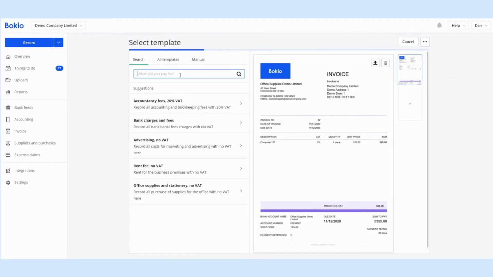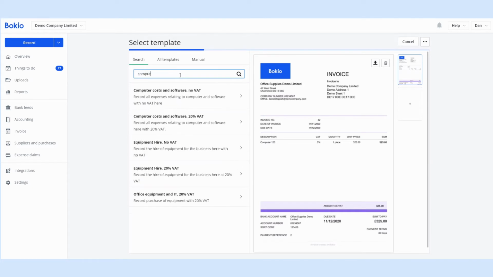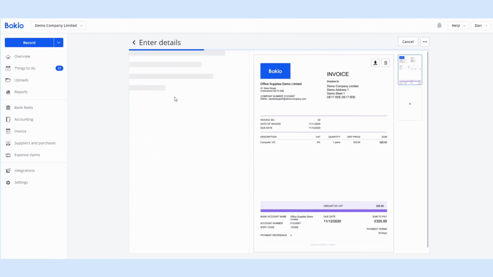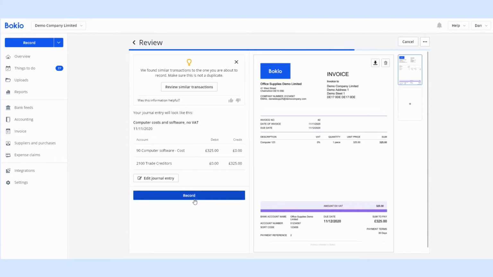As you can see, this is computer equipment, so I'll type in computer equipment and select the relevant template. I've entered computer costs, which can be a fixed asset, or you might choose to write it off to the profit and loss account depending on the value of the asset. You can click Record as Fixed Asset, and then it will be recorded on the balance sheet as a fixed asset, or if you don't tick that, it will be recorded as an expense on the profit and loss. In this case, I'll record it as a fixed asset.